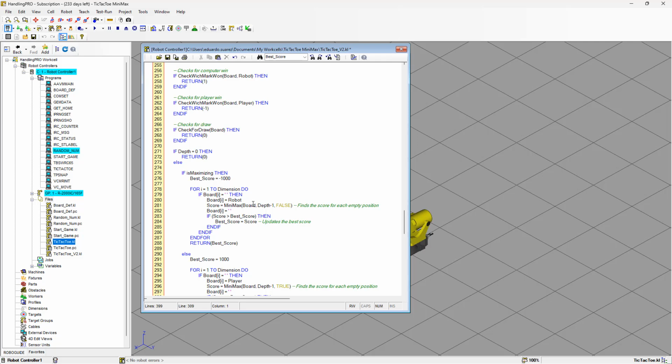In this case, we're going to pass the board with a new position for the robot. Depth is going to be the depth -1. We're going to level down, and we're going to pass as a Boolean false. That means that the next move is going to be for the player. When we return the score, we're going to put the position back to empty, and we're going to determine if the score is greater than the best score that was -1000, and in this case we're going to update the best score with the score. At the end of the for loop, we're going to return the best score.